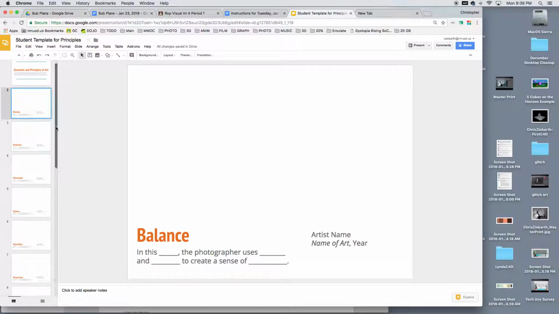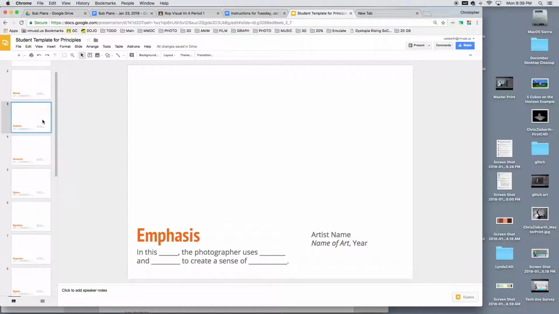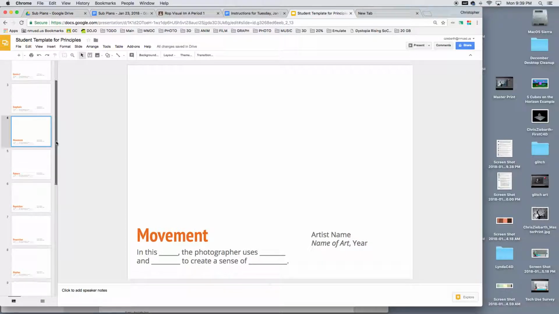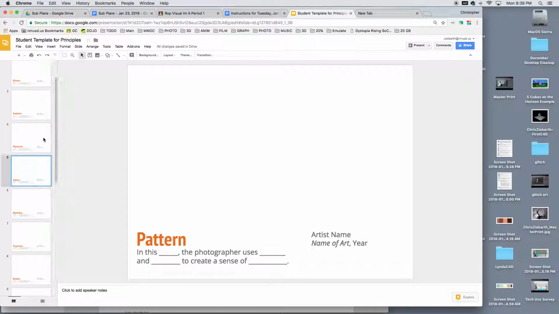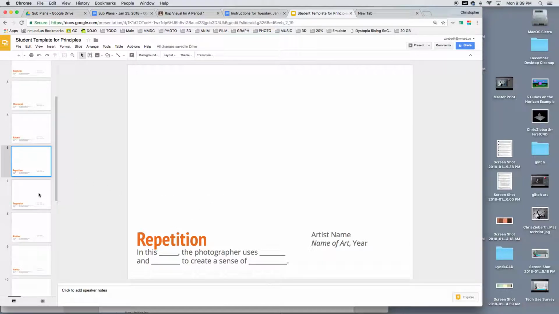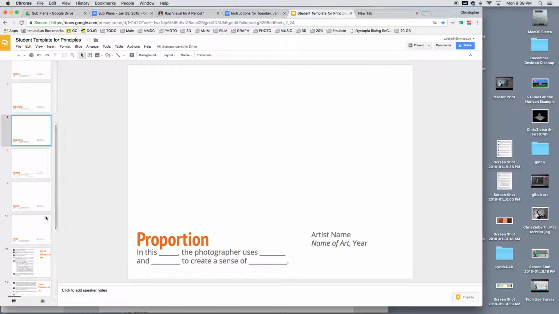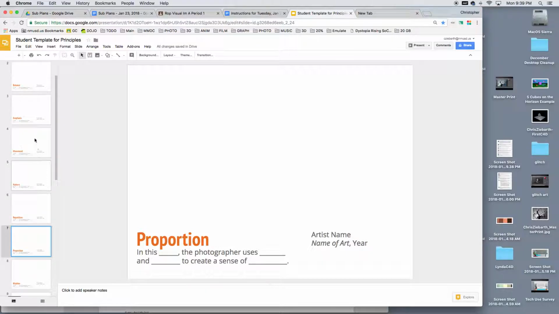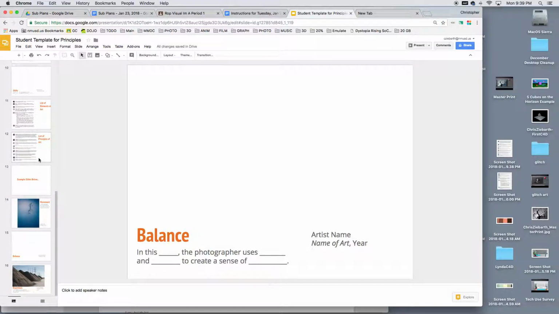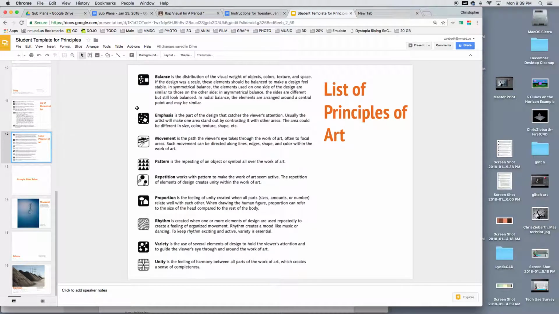So basically, I just want you to use your own photographs. If you have a photograph that represents movement well, you should add that here. If you've got a photograph that shows repetition, you would use that in the repetition slide. So I've got 7 empty, 1, 2, 3, 4, 5, 6, 7, 8, 9. Is 9 correct? Let me see. Principles. 1, 2, 3, 4, 5, 6, 7, 8, 9.